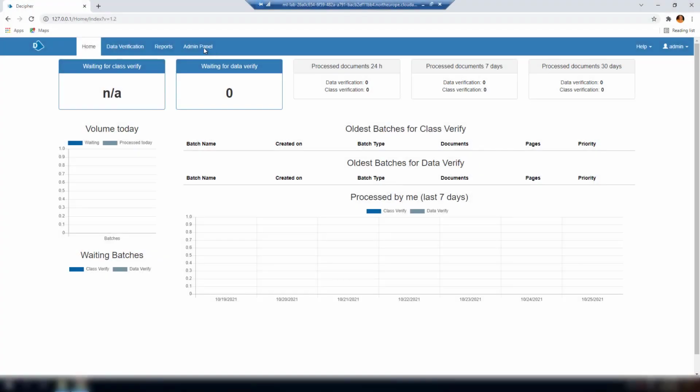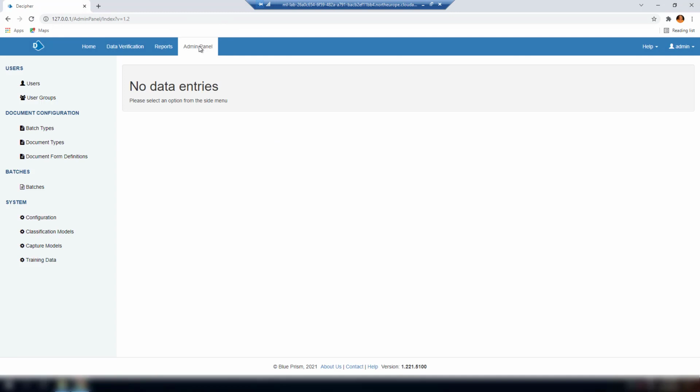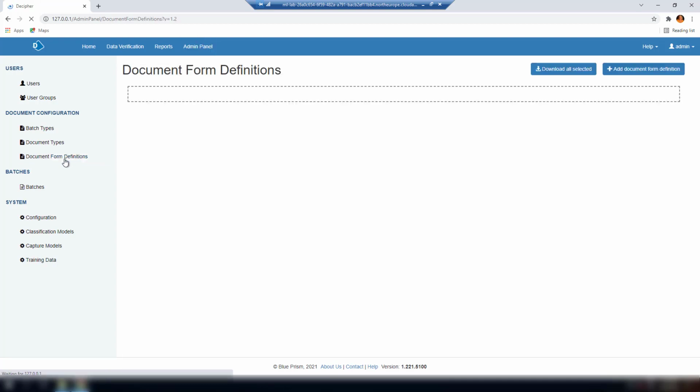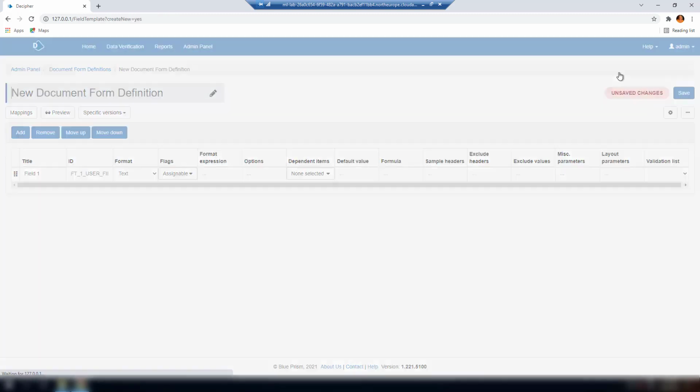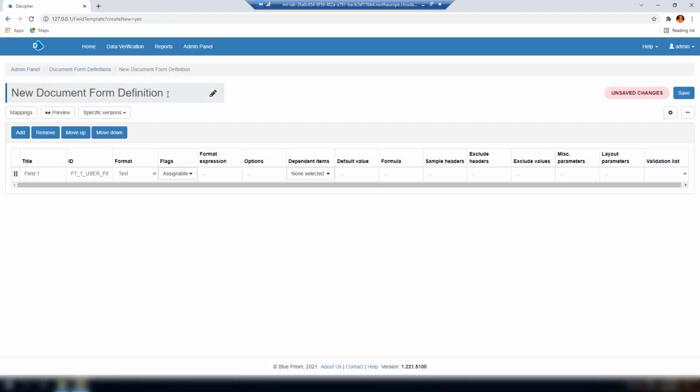We'll start on the home page of Decipher. Navigate to the Admin panel. And now select Document Form Definitions under Document Configuration. We're going to create a new one, so click Add Document Form Definition. The first thing we need to do is give our new form a name. This one is going to be called Job Application Form.